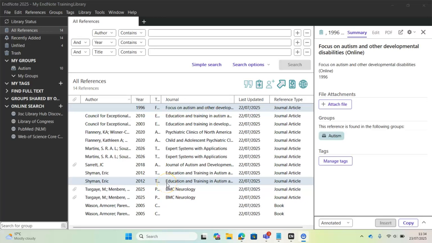When you download EndNote 2025, you're going to end up with a screen that looks something like this. So you'll notice when you download it, it'll automatically prompt you to name a file. And this is where your EndNote library is going to be stored. So the default is something like My EndNote Library, but you can change that if you wanted to.